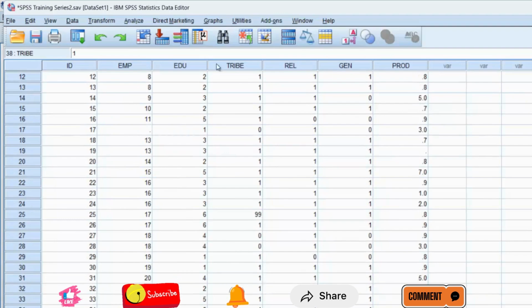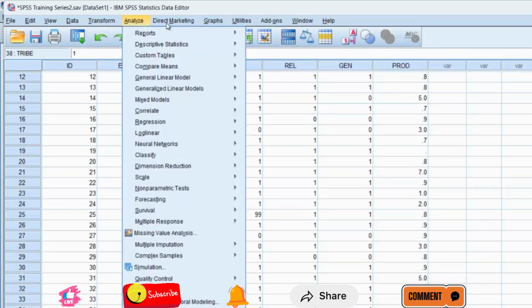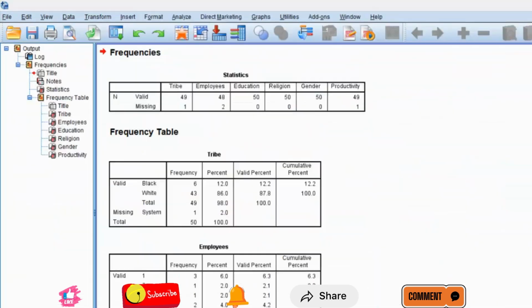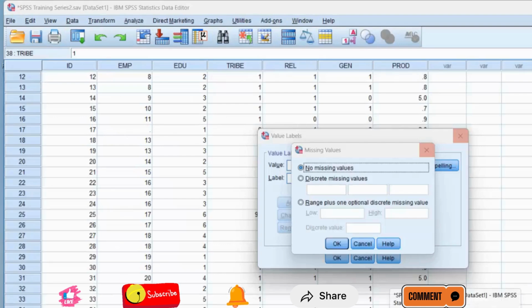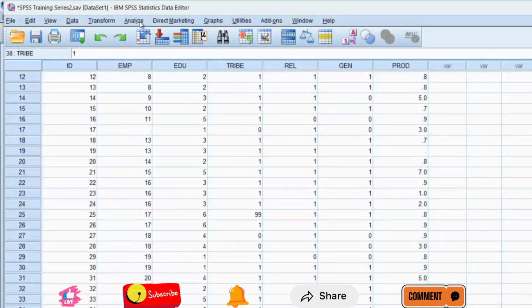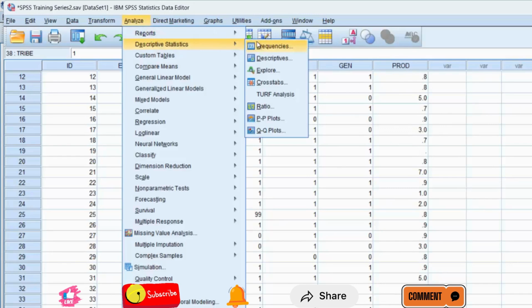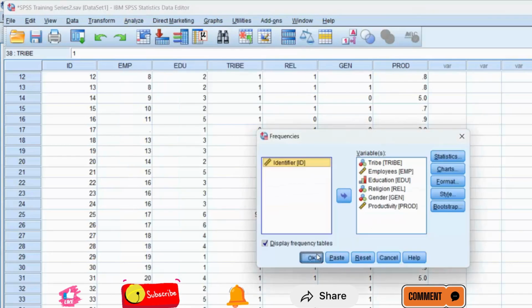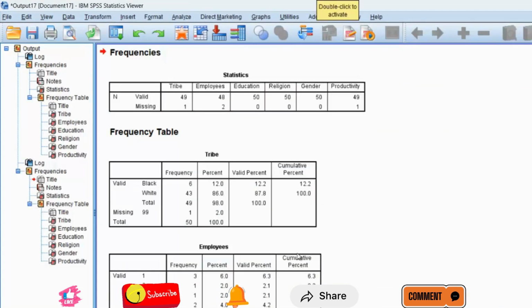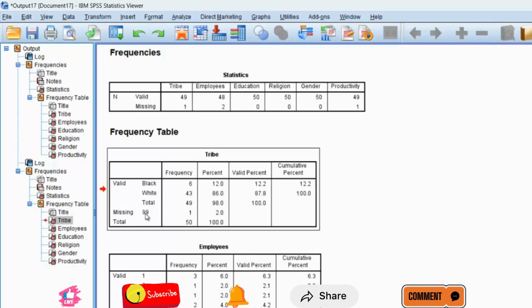Okay, let me rerun the analysis now. You will see how the results will look. In the first one, under tribe, it is considered system missing value, right? But in this analysis, you will see that it will be user defined missing value. Let me go to Analyze, Descriptive, Frequencies again. Okay, now you can see the missing. So this is a system defined and a user defined missing value.